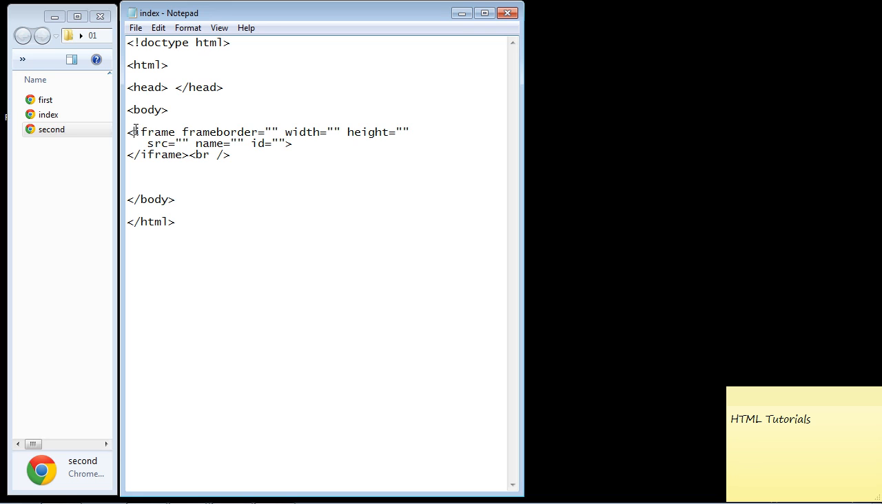Now, again, we use the iframe element. That's what we need to use to accomplish that. The first thing we want to do is set this frame border attribute. It's either a 0 or a 1. 0 means it's off, 1 means it's on. We're going to set this to a 1. Then we can give it a width. We use the width attribute. Let's set this to 200 pixels. Then we want to give it a height. So let's set this as well to 200 pixels.